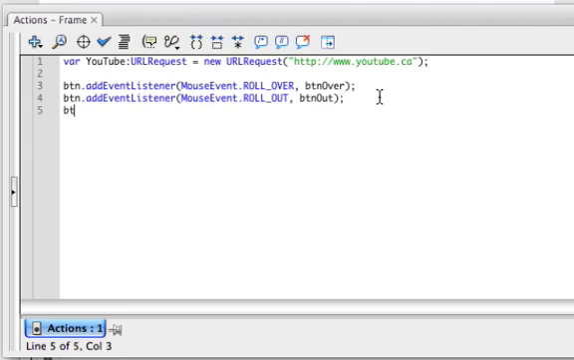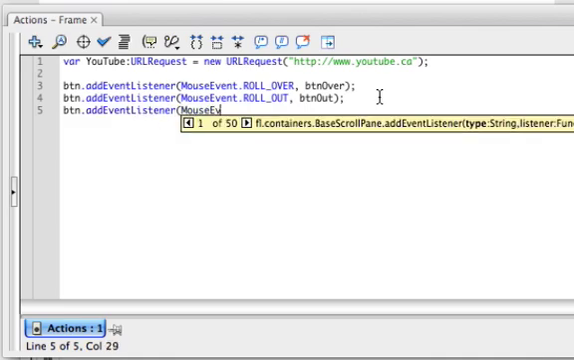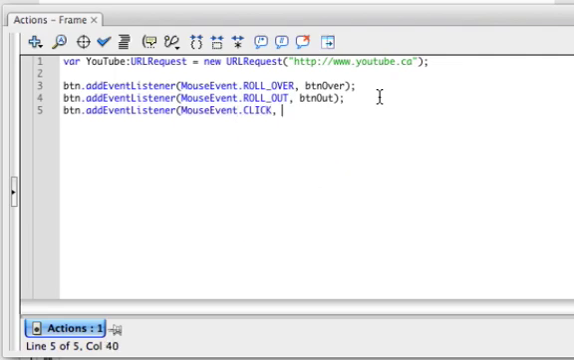And the next one, last one, btn.addEventListener, mouseEvent.click. And now we're going to go to the website. Now we're just going to say btnClick.